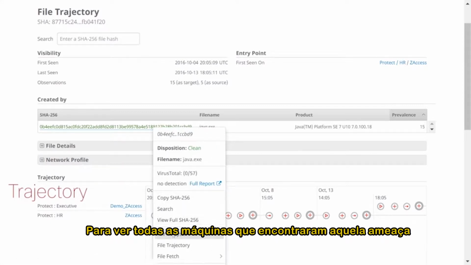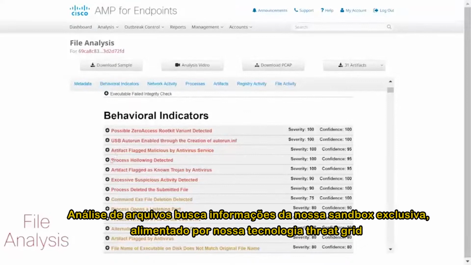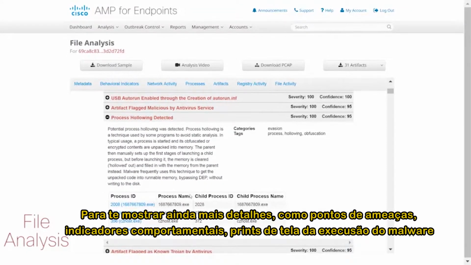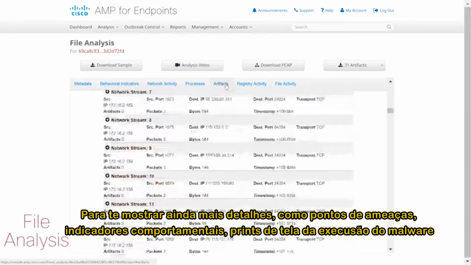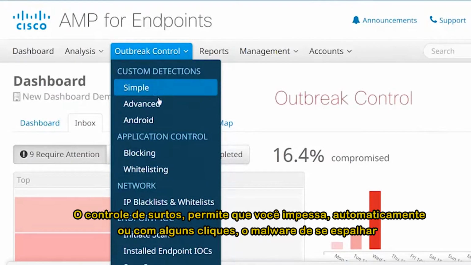have encountered that threat. File analysis pulls information from our built-in sandbox powered by ThreatGrid to show you even more detail, like threat scores, behavioral indicators, screenshots of the malware executing, and sample packet captures. Outbreak control lets you stop the spread of malware automatically or with just a few clicks.